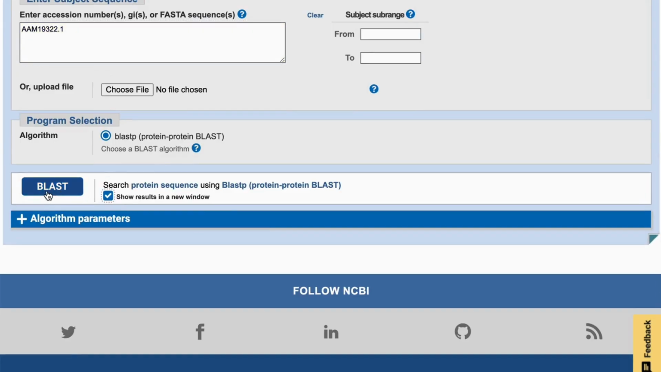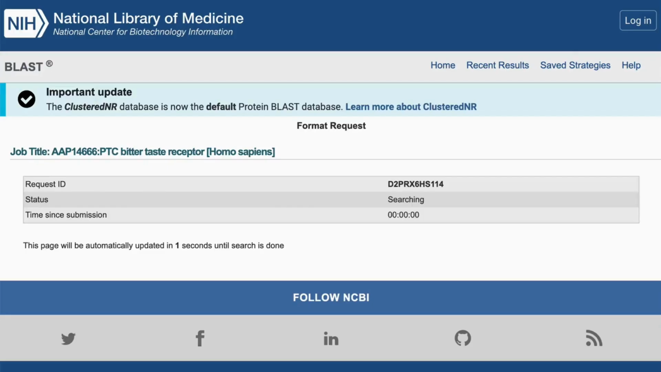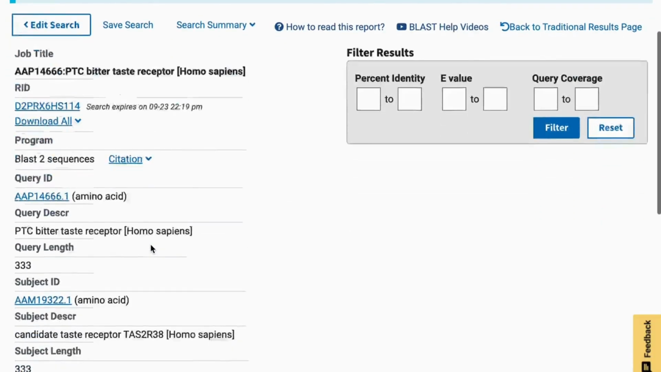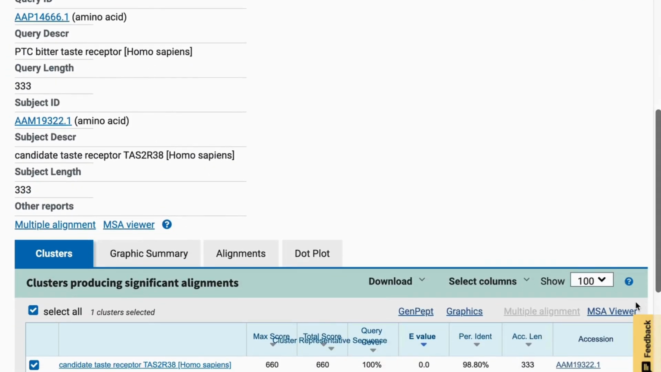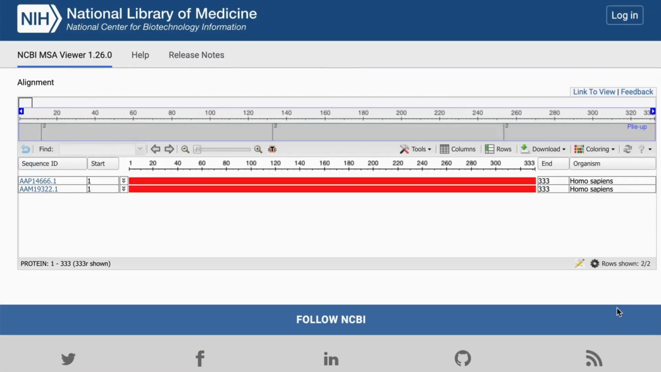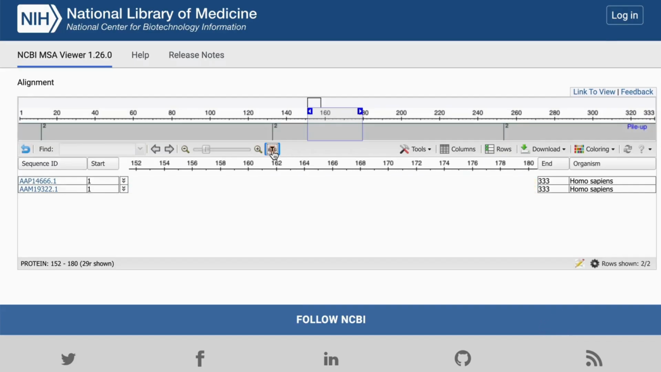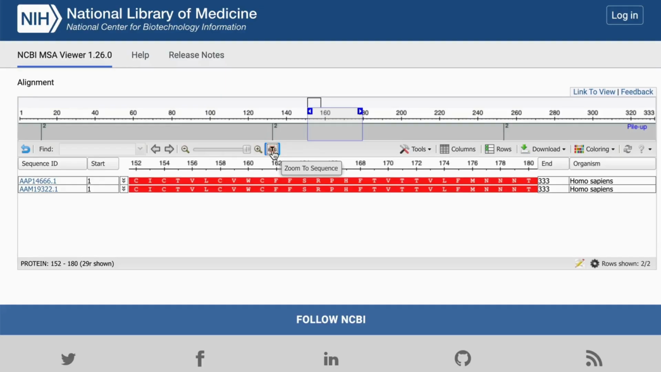Select Show Results in a new window, then click on the BLAST button at the bottom of the page. An alignment analysis will open on a new page. Click MSA Viewer. A graphical representation of your amino acid sequence alignment will open in a new window. Click the Zoom to Sequence button in order to visualize the amino acid sequences of the two TAS2R38 alleles in your alignment. You are going to scan the alignment in search of amino acid substitutions.